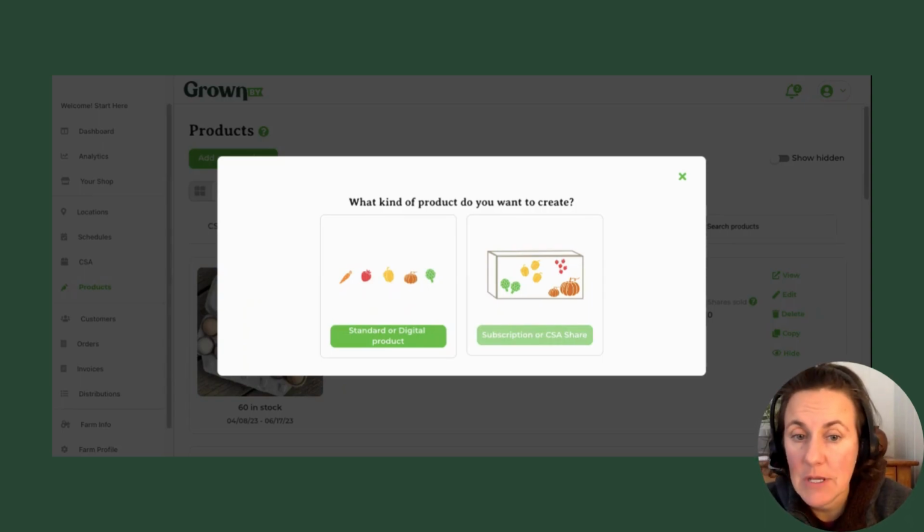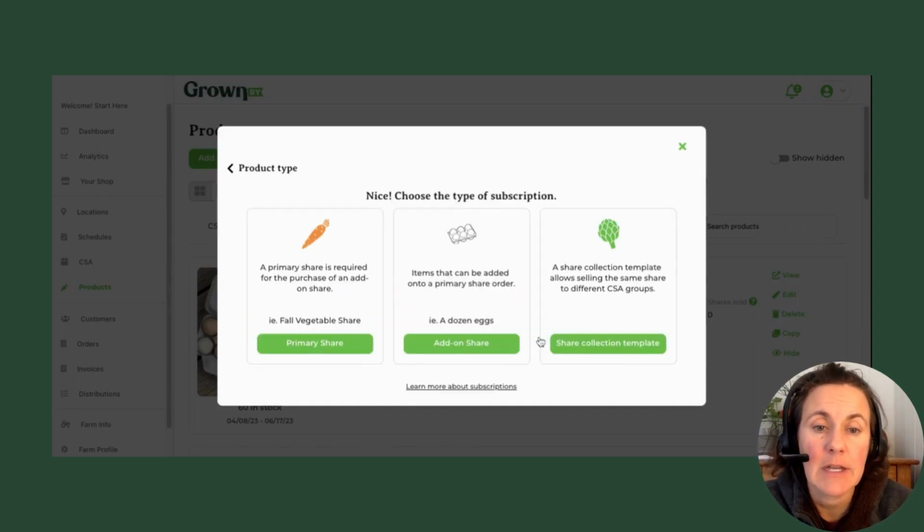Subscription and CSA share could be used interchangeably. That just depends on what terminology you use on your farm. So we'll click here for subscription or CSA product. And then we have 3 options. We have a primary share, which is the main share that a customer would need to purchase in order to add on any add-on shares.